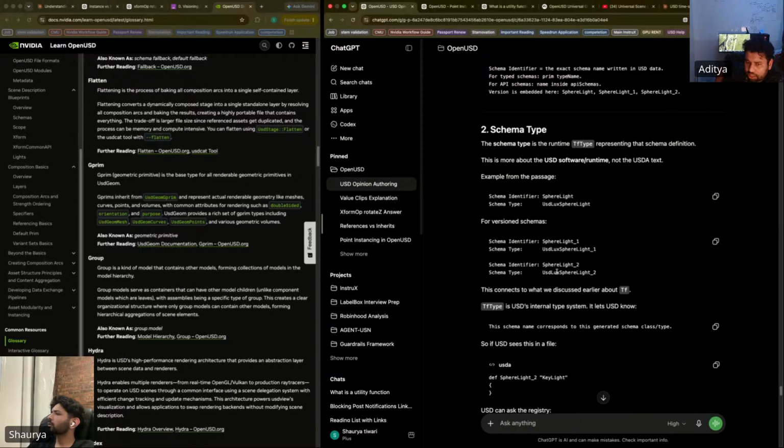Example from the passage: schema identifier SphereLight, schema type is USD Lux SphereLight. Now for versions, the schema identifier is going to be SphereLight 1 and the schema type will be USD Lux SphereLight_1. Vice versa for SphereLight 2 and USD Lux SphereLight_2. This connects to what we discussed earlier about Tool Foundation. So Tool Foundation, that is TF type, is USD's internal type system.